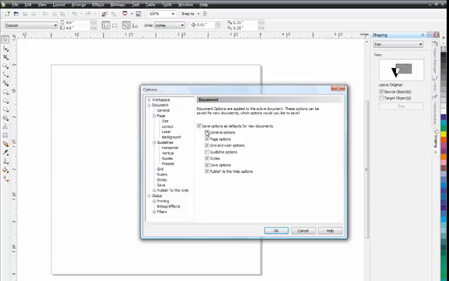But if you want to create a separate file where it actually brings in certain settings, like maybe you want the guidelines to be here, maybe you want the dynamic guidelines to be turned on, maybe you want a certain snap spacing, whatever, or maybe you want to be in wireframe mode, then you can save that as a template file. So when you go file, save, then you would just say save. And then you go file, new from template. Yeah. The only difference is I wouldn't say save options as defaults for new documents, right?